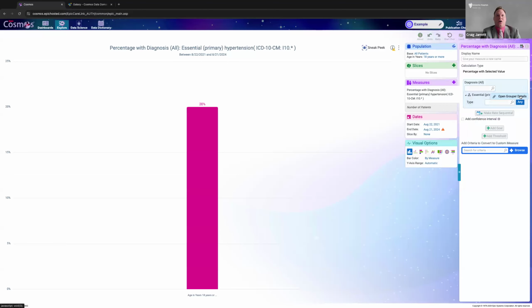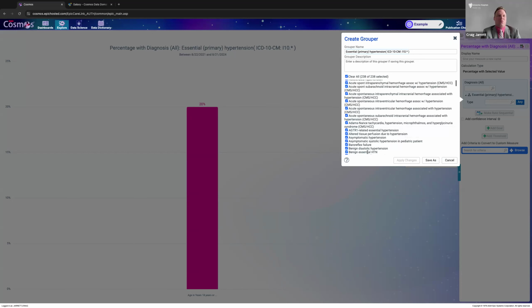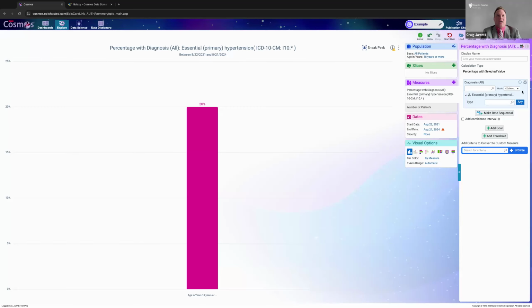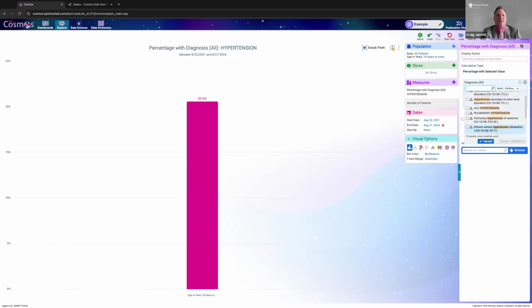But let's go back, and you can also dig into this grouper and see that in essential hypertension, there are 238 different codes that fill that one diagnosis. So I'm going to go back just to hypertension. And we're going to use all 1,983 ICD codes. We see that in this population, this is a snippet of Cosmos, we have a 20.6% prevalence of hypertension in patients in the US who are adults between these dates.